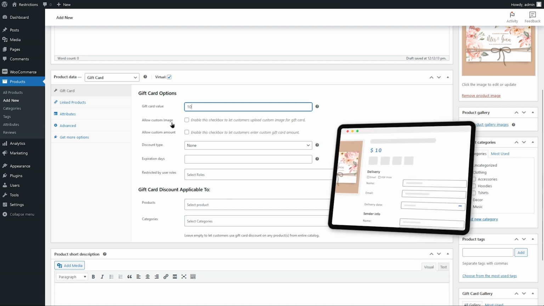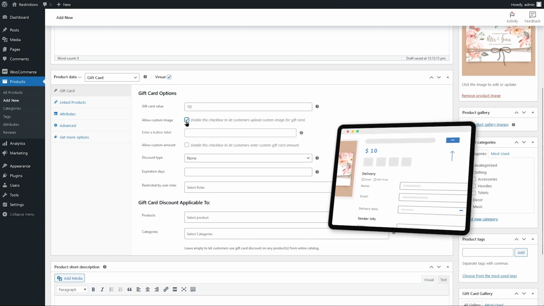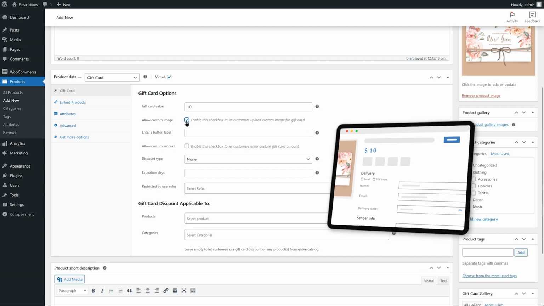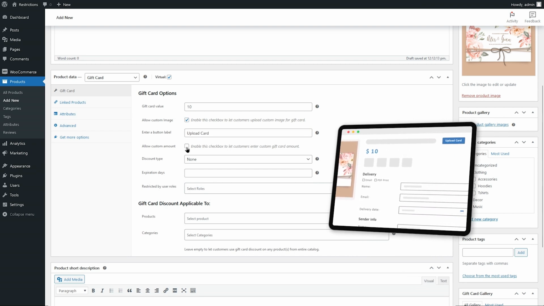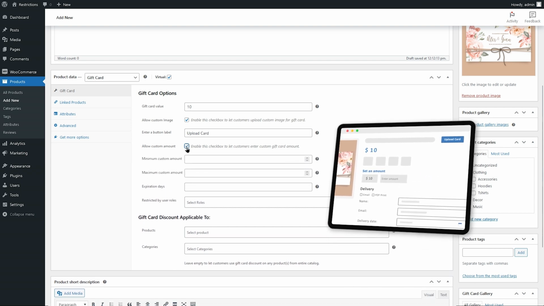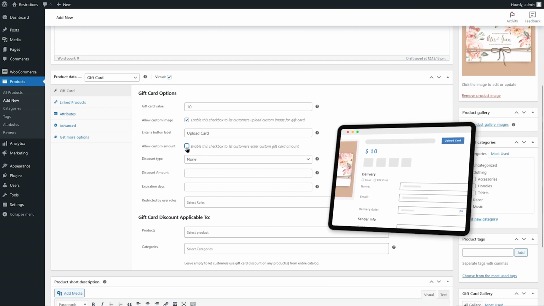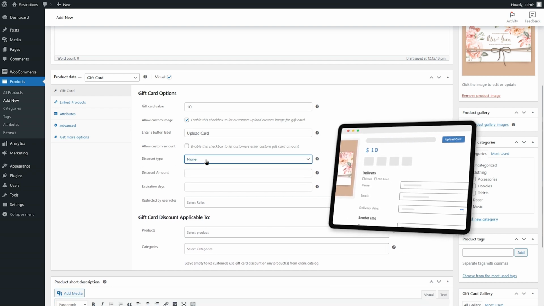Check this box if you want to allow customers to upload a custom gift card image. Enter a button label here. Select this checkbox if you want to let customers add a custom gift card amount. We will keep the gift card value fixed here. Select if you want to offer a discount on a gift card value.